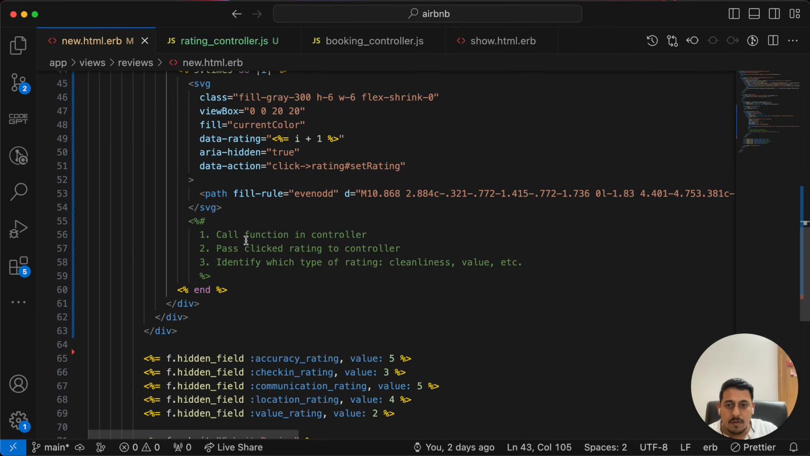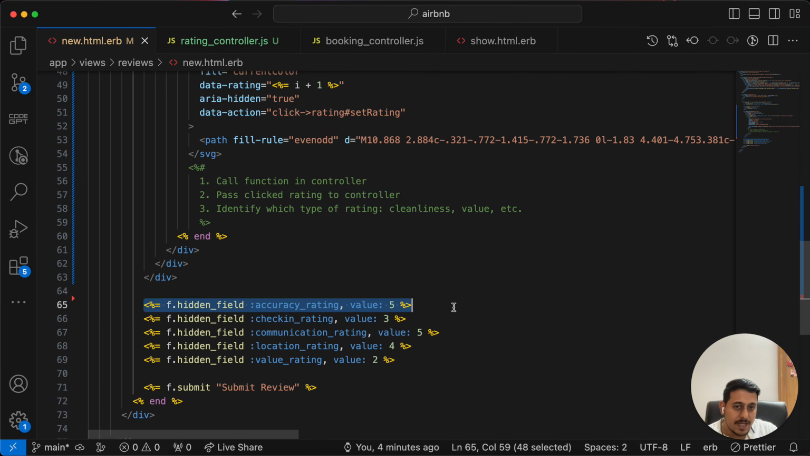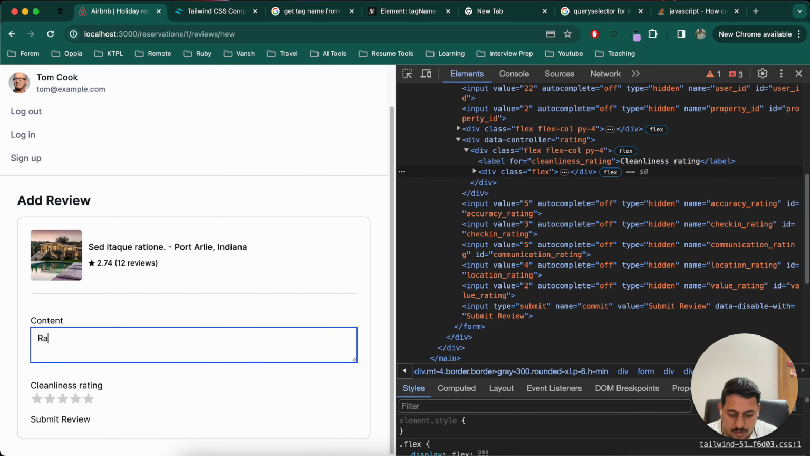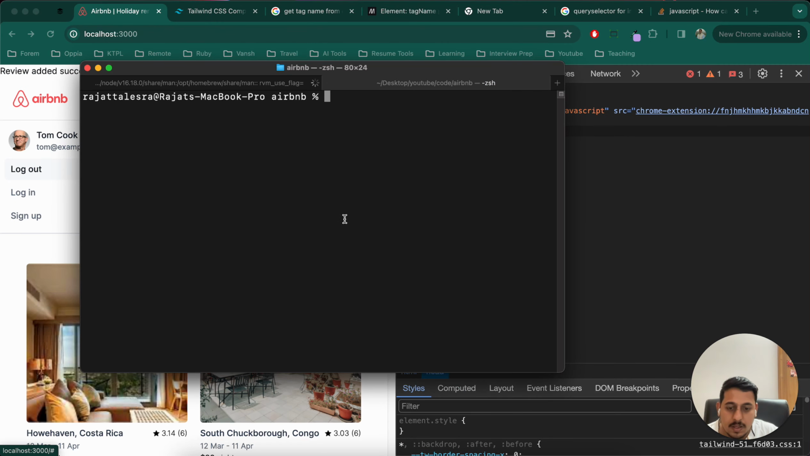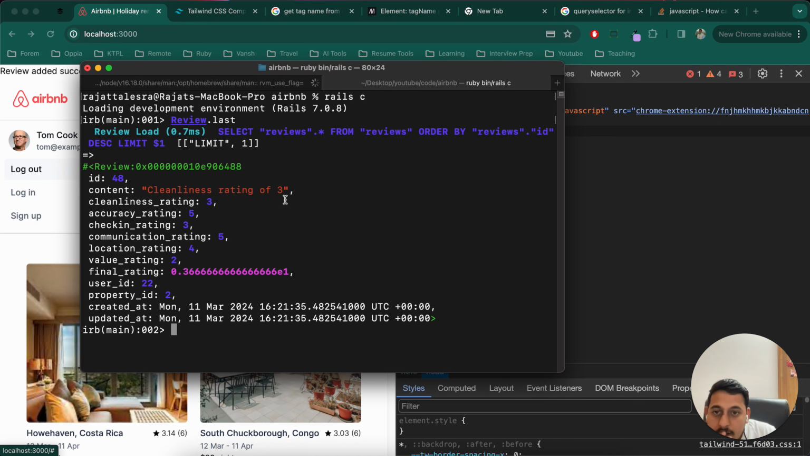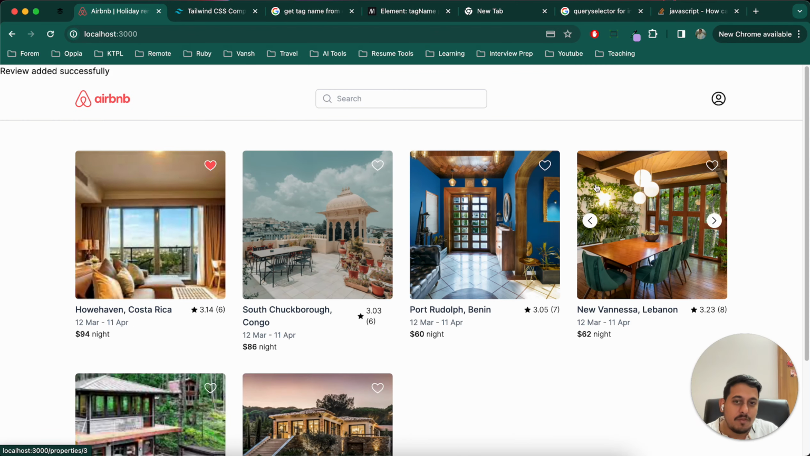So what we have done is we have removed the hardcoded cleanliness value from earlier, and we have made it a bit dynamic. So let's add cleanliness rating of 5 or maybe 3. Let's add 3, and all other ratings will be used from the hidden field. Submit this, and it was successful. Let's go to Rails console, review.last. 3 and 3. Great. So now we just have to scale this up.